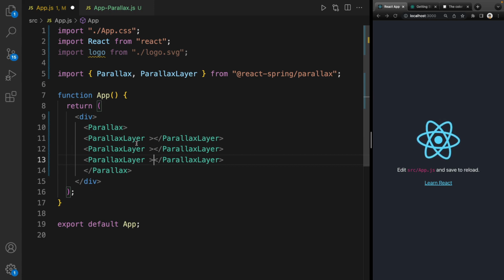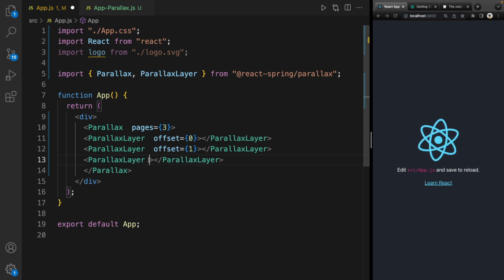Here is the structure of the Parallax component. Let's set props for it. We have 3 pages. For the first layer, set offset to 0, the second one offset to 1, and the third one offset to 2. So we define the way that we are going to scroll between layers.